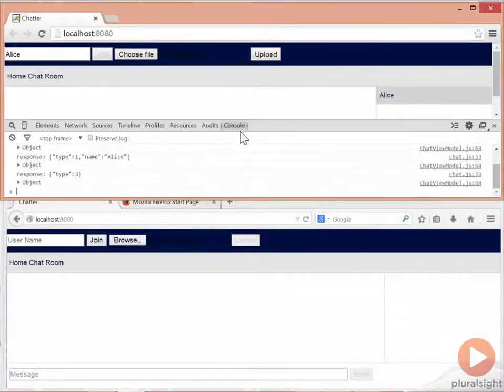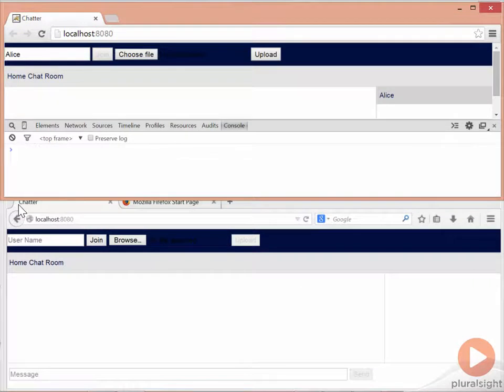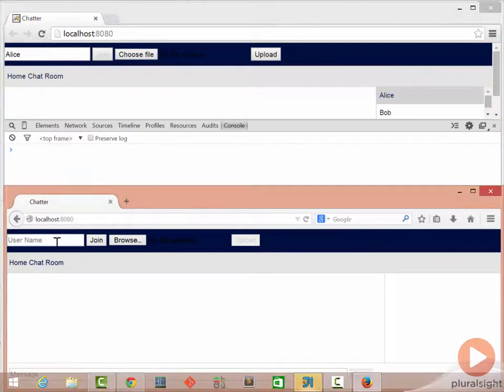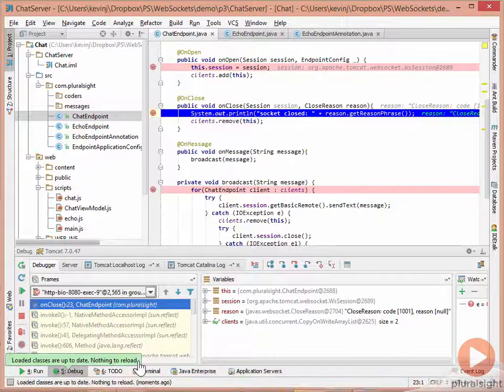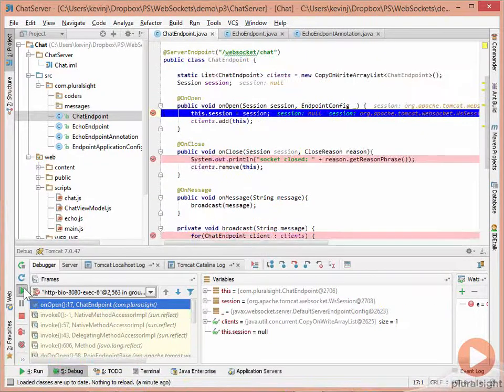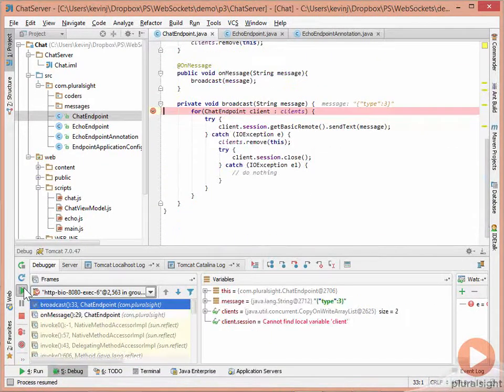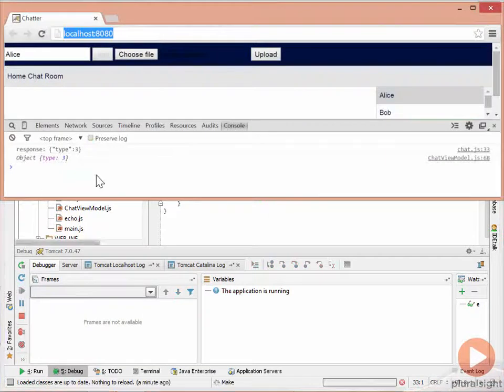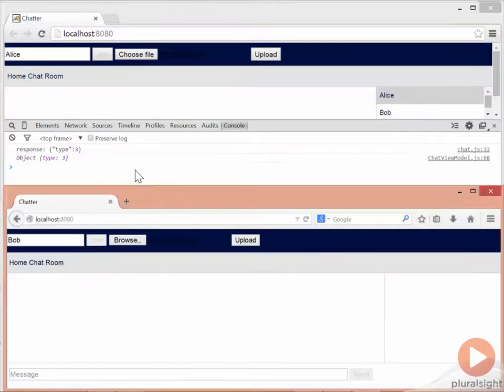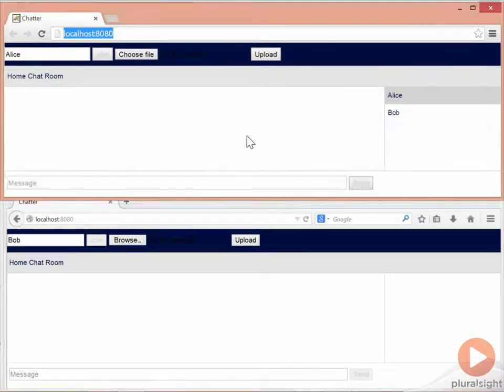If I go to Chrome and bring up the console and clear that so we can see what's going to happen. So inside Firefox, I type a name and click on join. We'll hit the breakpoints inside IDEA, leave this code run. We create a session, we broadcast the message, and sure enough, that message now appears inside Chrome. So we are broadcasting messages from one browser to the other. At the moment, we're not doing much processing of those messages, but the messages are being sent.